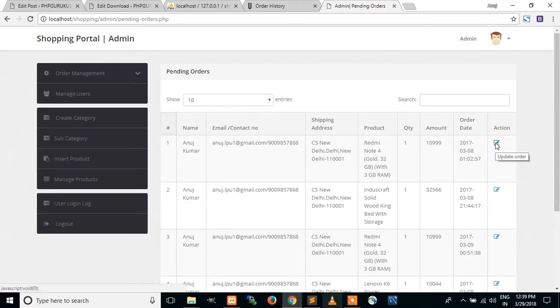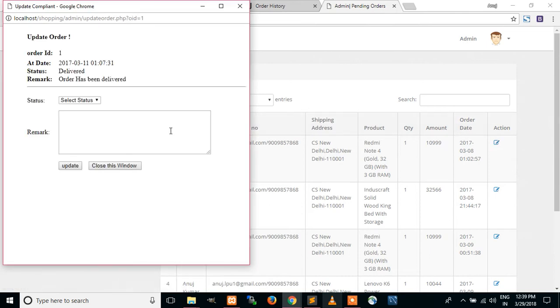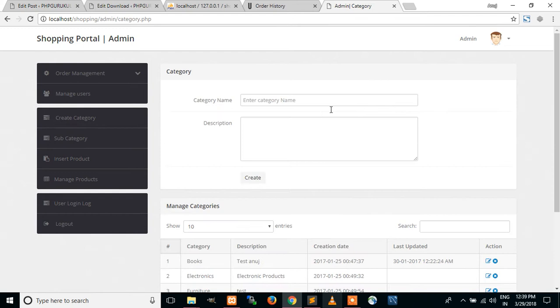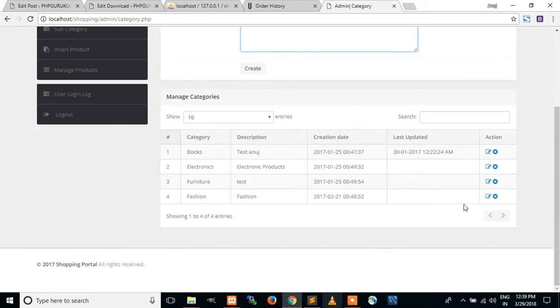In the action tab you can also take action on a particular order and update the remark. Whatever remark you want to update, you can update. In category you can create a category, and you can also edit and delete a category.